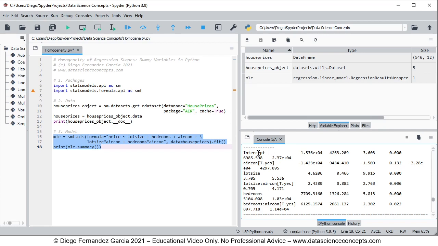Therefore, here we have air conditioning when it is 1 or yes, and also it applies to the products of lot size multiplied by air conditioning when it is yes, and bedrooms multiplied by air conditioning when it is yes. Something very important about the notation of how the coefficients were printed here, with the brackets of t.yes with capital T, and also that instead of having the multiplication symbol, we have a colon. This is important because once we do the Wald test, we will need to write the null hypothesis with this notation.